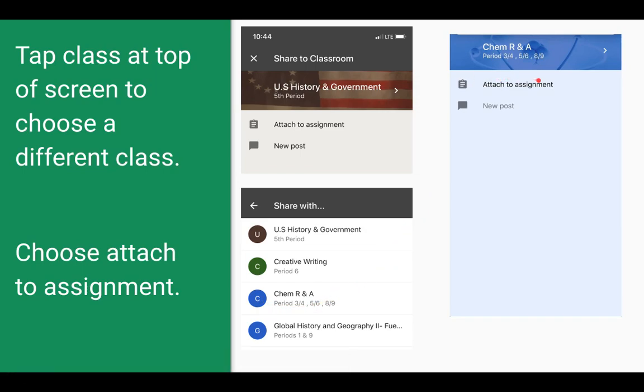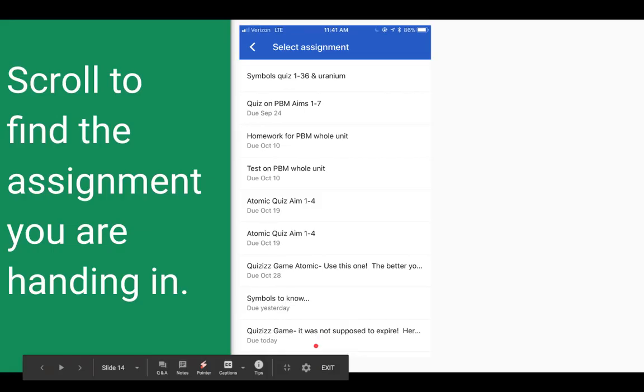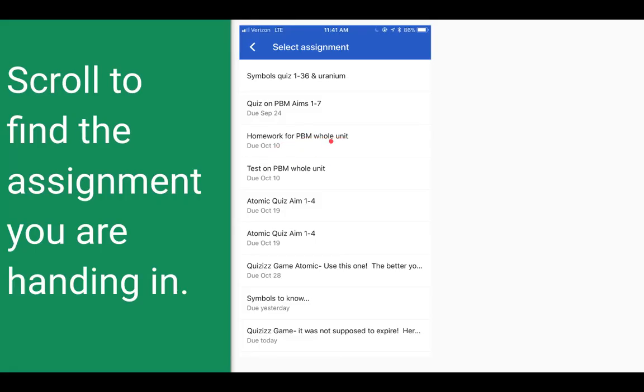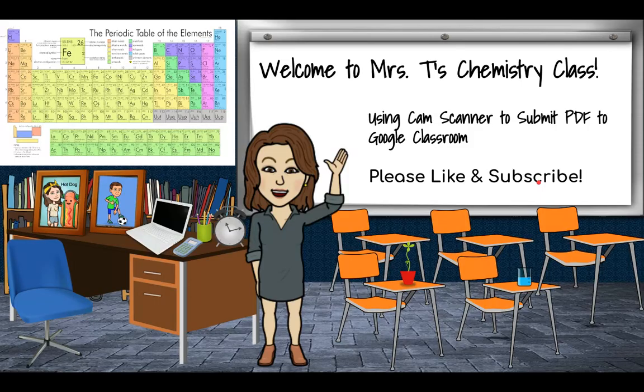And then, once you're in that class, you're going to click attach to assignment, and you'll be able to scroll down in the app to pick an assignment to attach it to. So these were the options. Perhaps this was the homework for the whole unit. Then you would tap on that and attach it, and a little screen would come up to attach it. Once it is done attaching, you click mark as done, turn it in, and that would be the end of it.